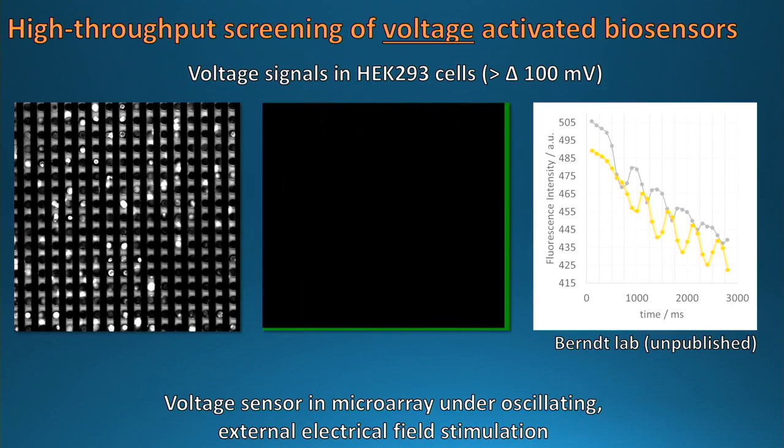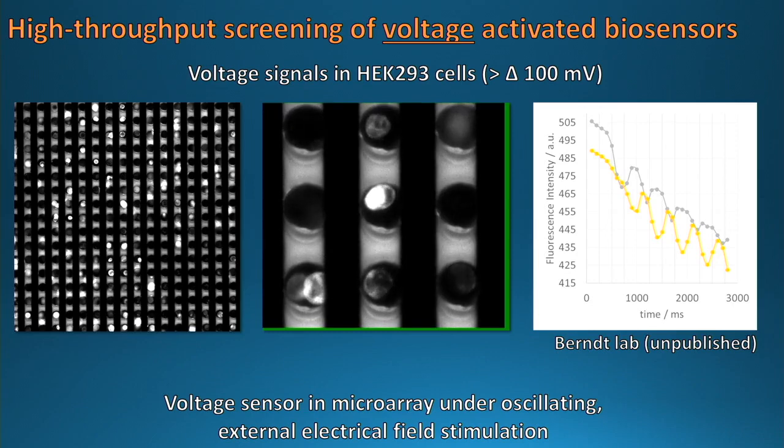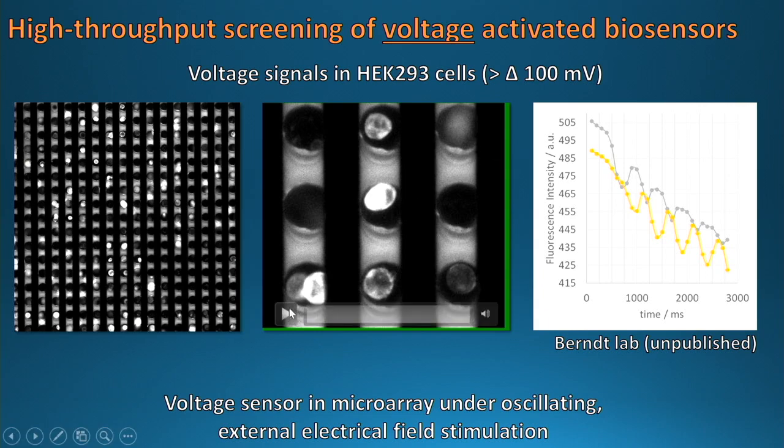So these microarrays contain microelectrodes in each of these microtiter wells. The well size is not fully optimized yet, so we see some wells that contain two cells. However, all of these cells express a fluorescent voltage indicator, and we can generate oscillating electrical fields. And as you can see, the cells follow the oscillation of the electrical field by oscillating fluorescent output.